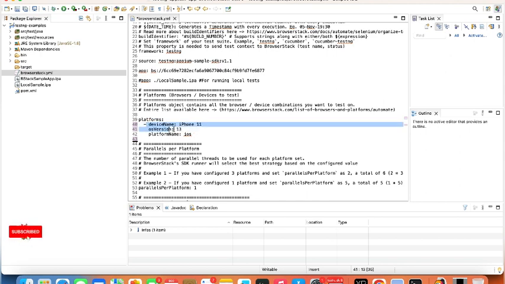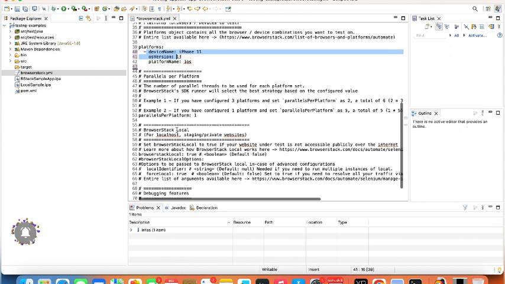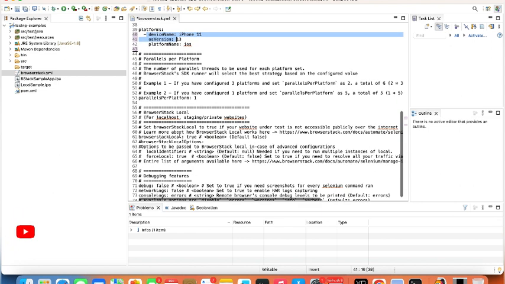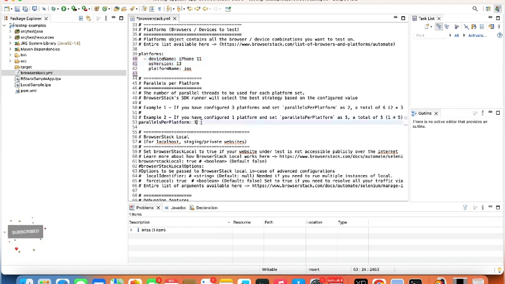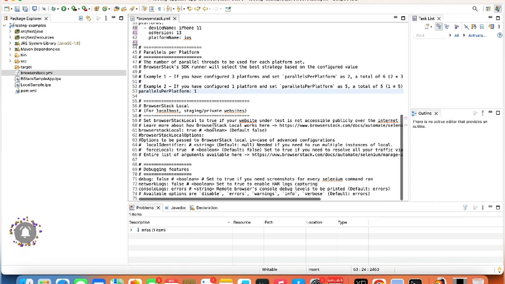So we have to give these details, and we can give the parallel executions and the parallels details for the platform. Once you give multiple devices, we can give the parallel execution count. For example, I'm executing one step at a time, so I'm giving one, so at a time we execute one test case. These are the changes in this browserstack.yml file, and save it and close it.